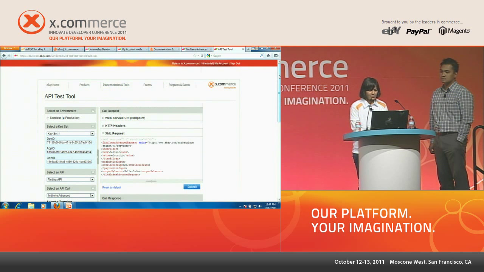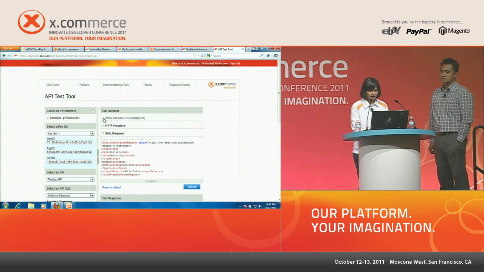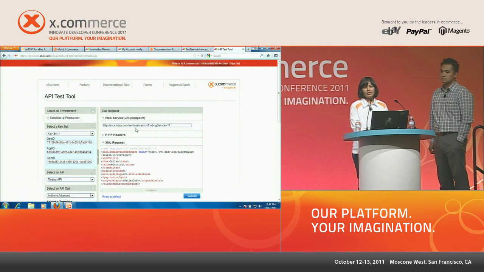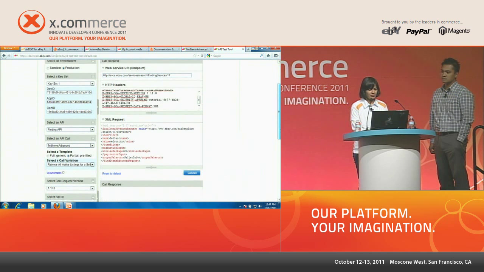And based on what I selected, it constructs the endpoint. So this is where my request is going to get routed to. These are the headers. You'll notice that it has my app ID in here, the version, the site to which I'm making the request, eBay US, and this is my request payload. I hit submit.